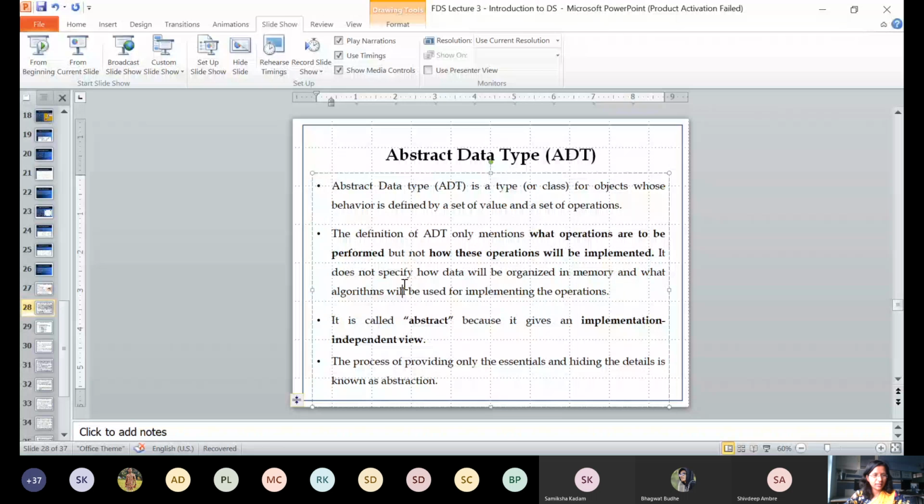Now, for every data structure, we need to specify the ADT. If you think of ADT in very simple words, ADT is nothing but what kind of operations you can perform on a particular data structure. Just for the definition's sake, I have written: ADT is a type for objects whose behavior is defined by a set of values and a set of operations. So ADT is a combination of two things, a set of values and a set of operations.